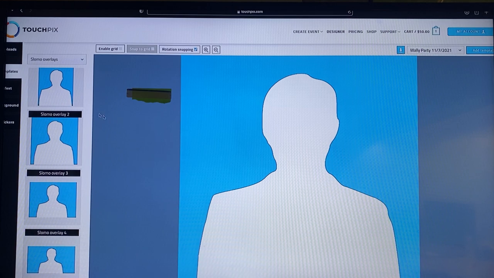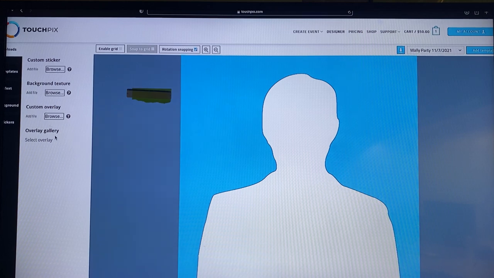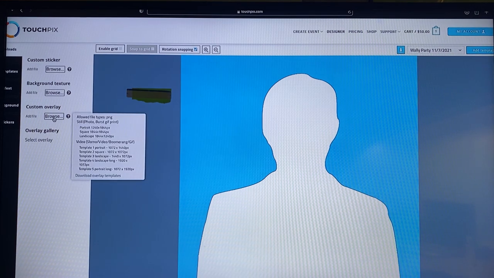Now after you select your overlay, you go to upload the overlay that you created. Let's say you created it from a third party. You go to custom overlay, look for it.